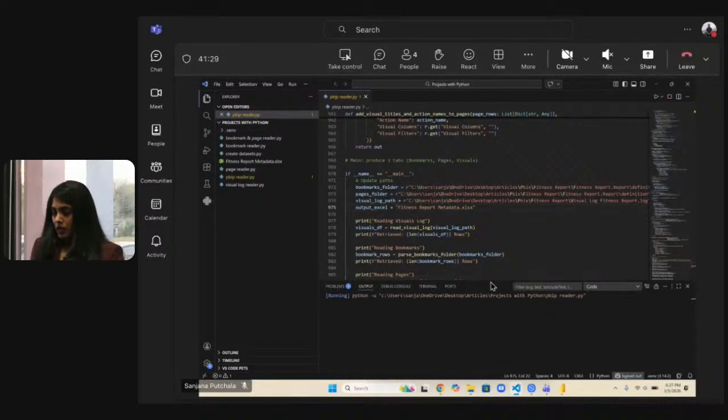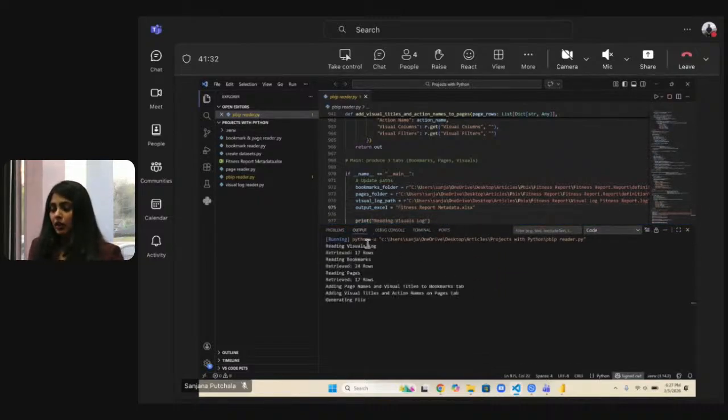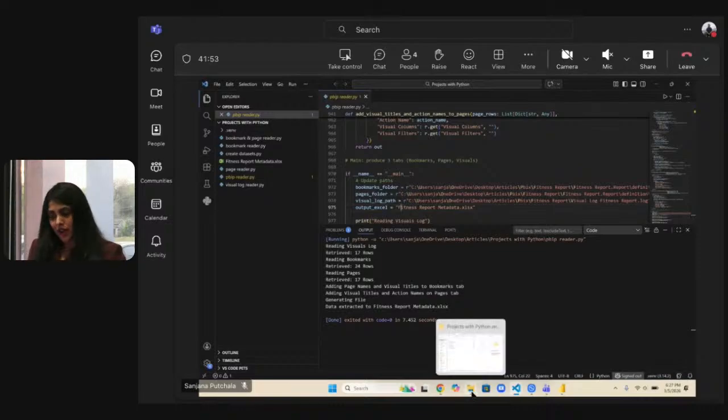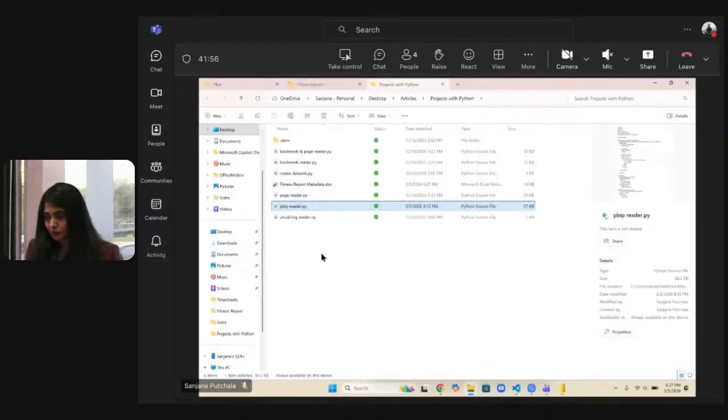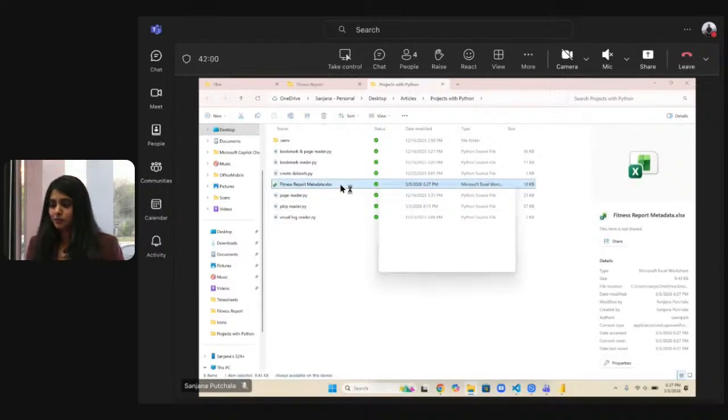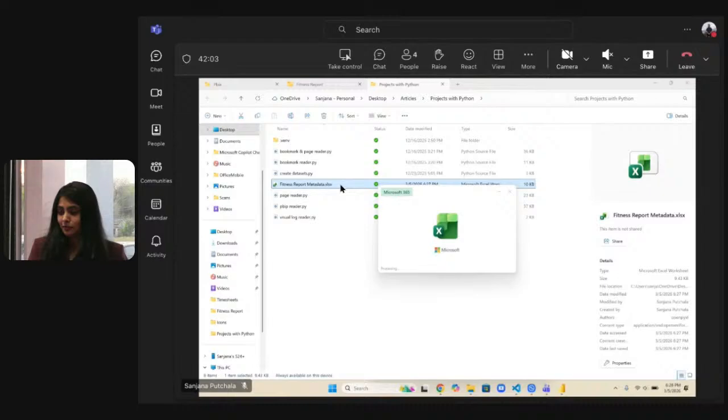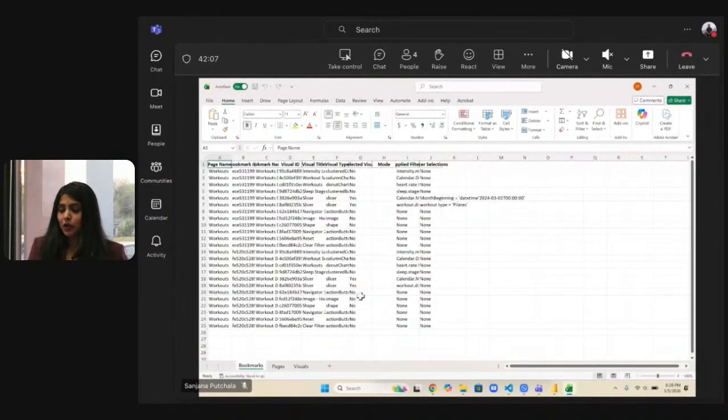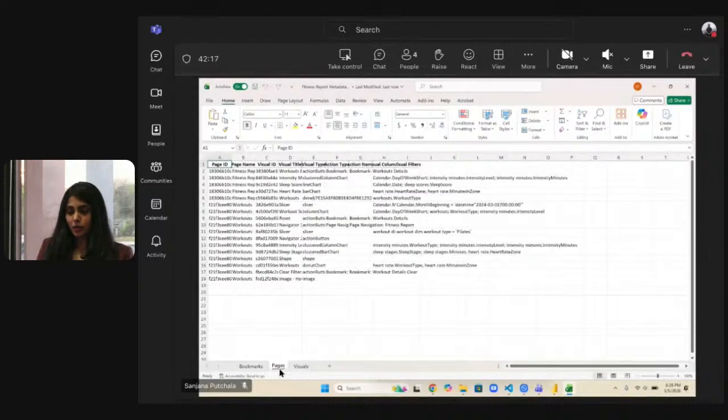So if you look at this here, the bottom, it says running. And now what it did is it went and read everything, it retrieved the rows, and then it added some names and titles that I asked it to do, and then it extracted the file into this location, or this is the file name that it extracted. So now let's go and look at the file, which is over here. There we go. So all of that JSON that you guys saw is now condensed into 3 tabs, which has all of the information that you need.